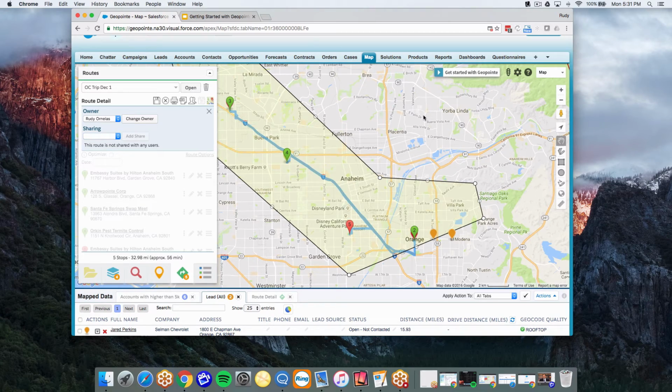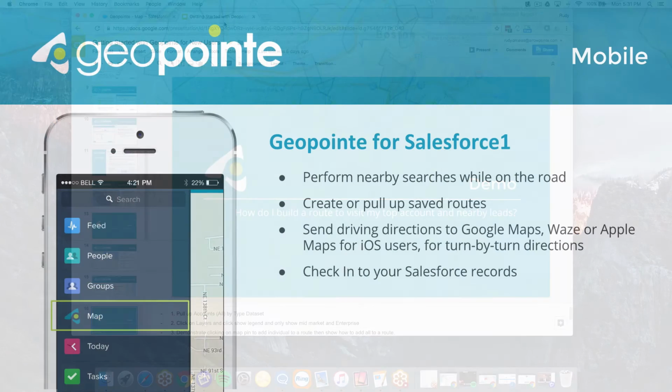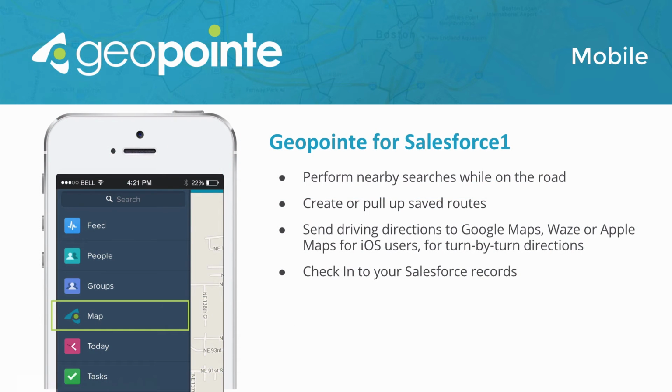All right, so let's talk about mobile. As a native application, Geopointe lives within your Salesforce. Just as it lives within Salesforce on your desktop, you can run searches, execute on those routes, and identify nearby customers or prospects.